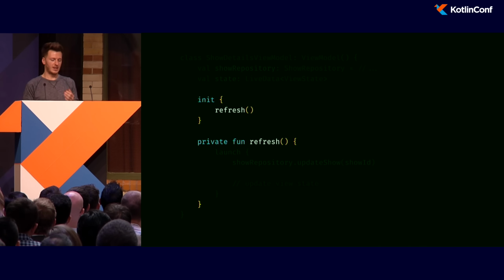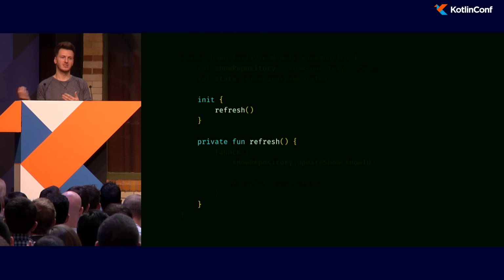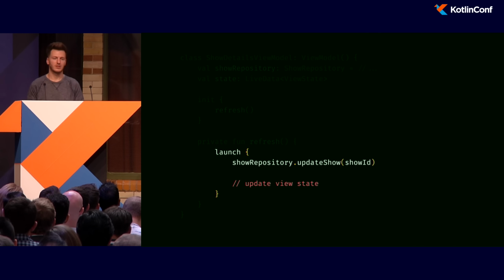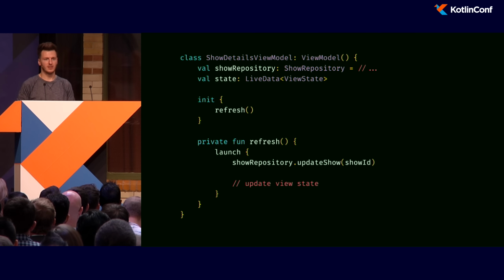Now, in most of my view models, I have an init block, and in there, I do a refresh every time. Because it feels kind of right that every time you create a view model, so each time it's coming to screen, we actually do a refresh, because the user always wants updated information. And in that refresh method, we will launch a coroutine, and that will just literally call our update show method. Pretty simple, really. But can anyone see the issue here?